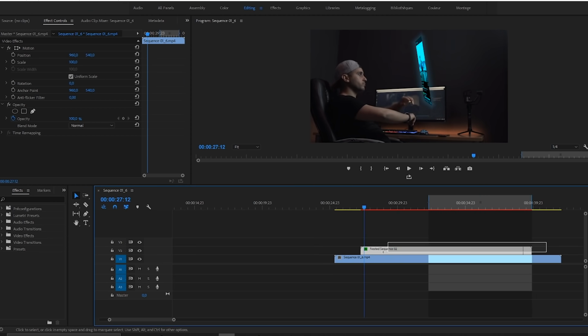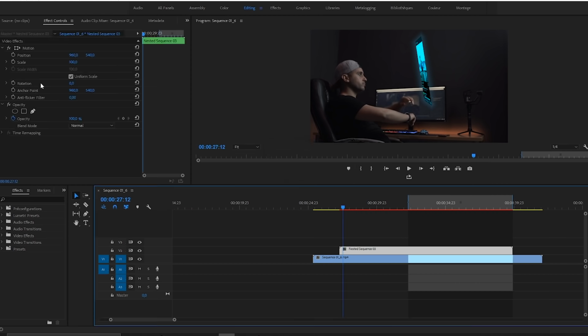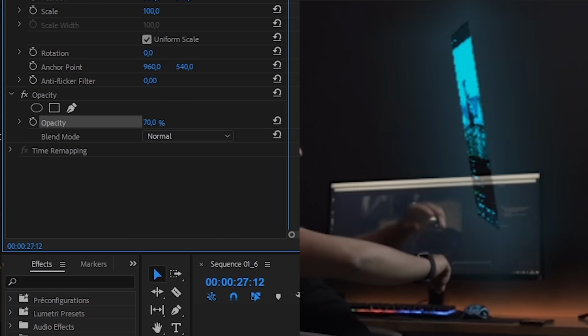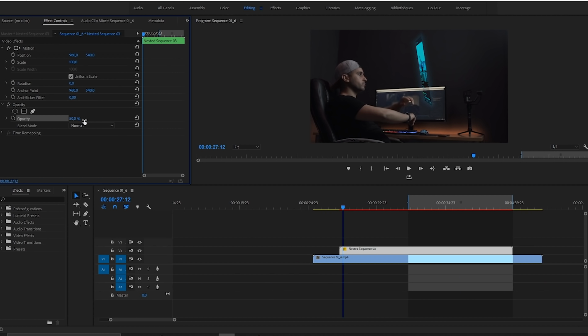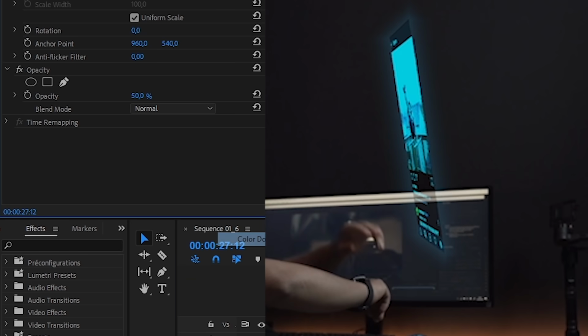Now select the whole clip, right click and nest. Go to the opacity, remove the animation and lower the opacity to 50%. Now duplicate the nested sequence by holding Alt and dragging the selected clip on top. Now change the blending mode to color dodge and adjust the opacity to make it shine.